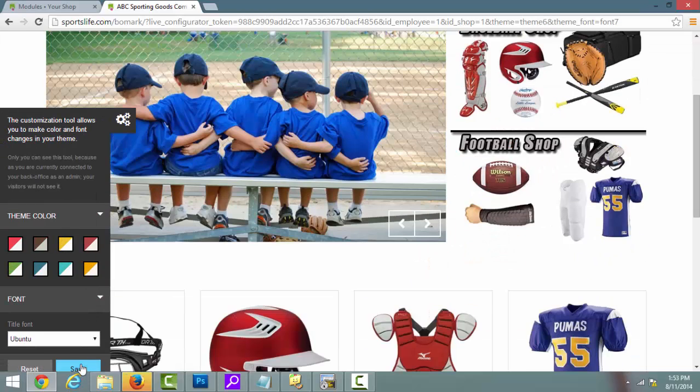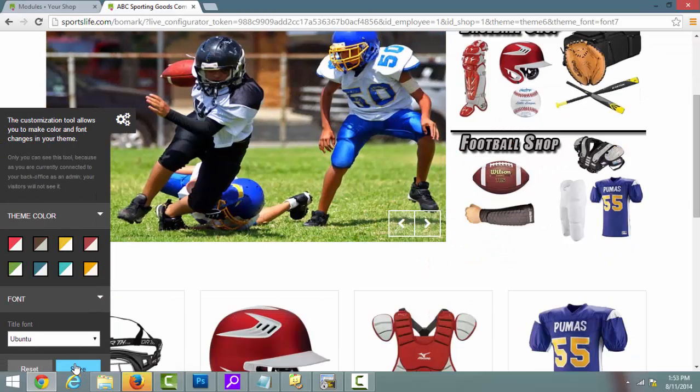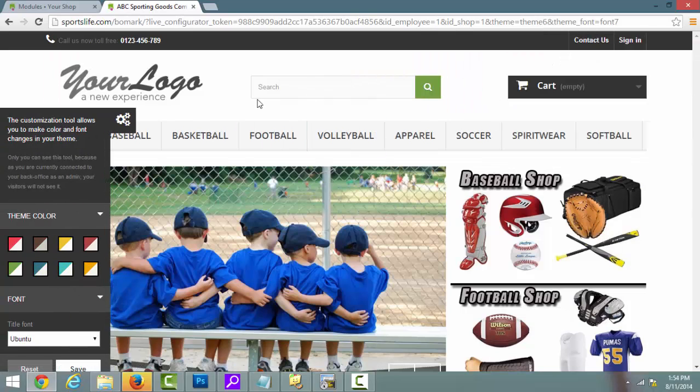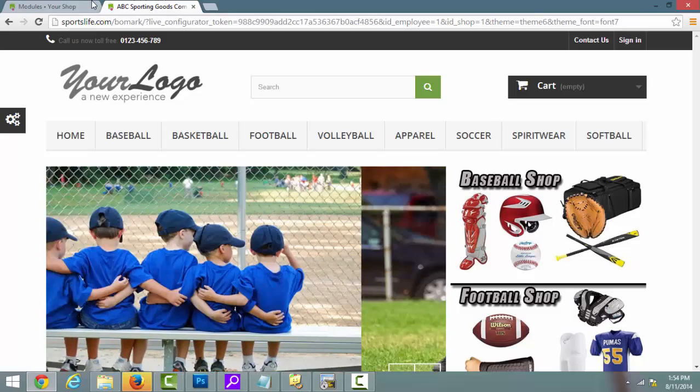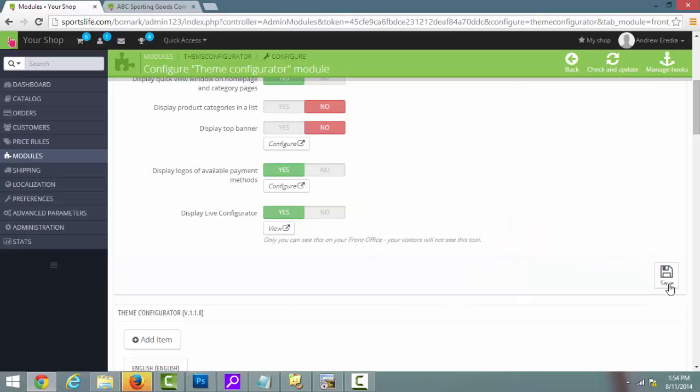Okay, and then when you're done, you just click this save button down here, and it will save it to whatever your design was. There we go. Click this, come back in here, click the save button, and it will save your changes.